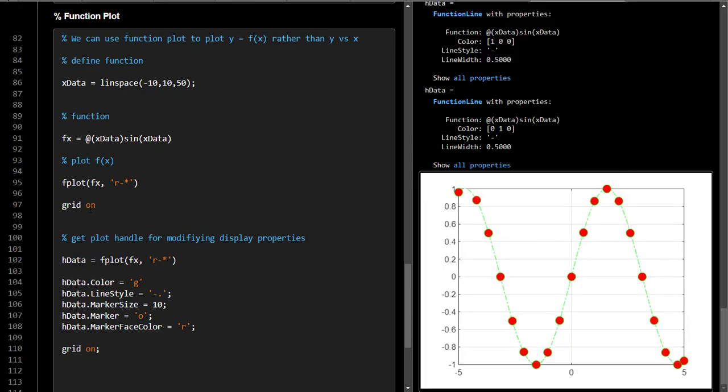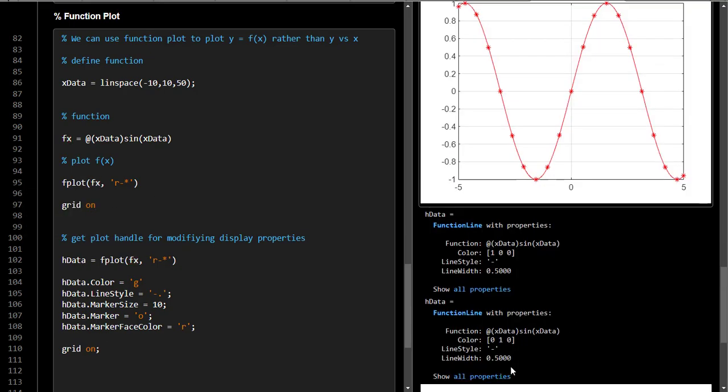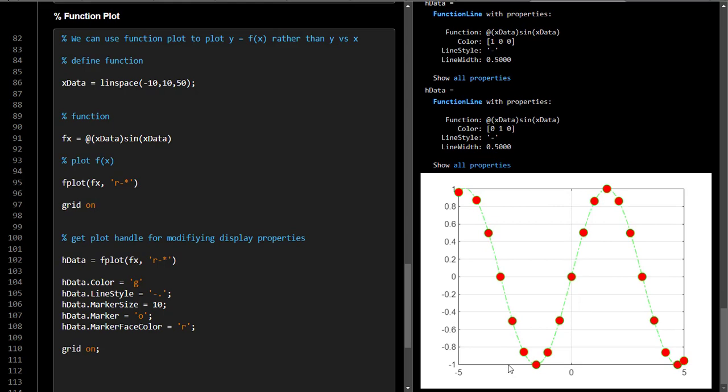Yeah, so this grid on will apply to this fplot and this grid on will apply to this h data. So now what happens here? This fplot is functioning just like a plot function and it's plotting this function. And why is this useful? Why do you need this? You have plot, you have STEM.